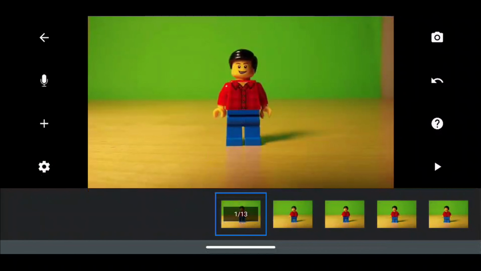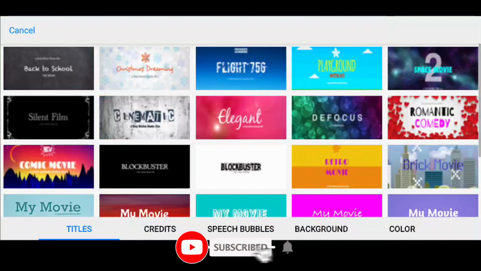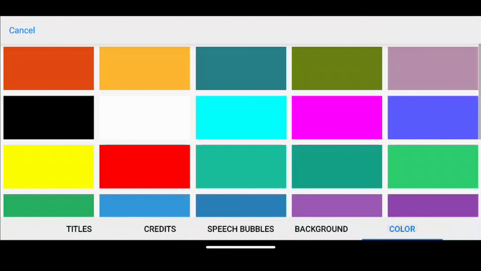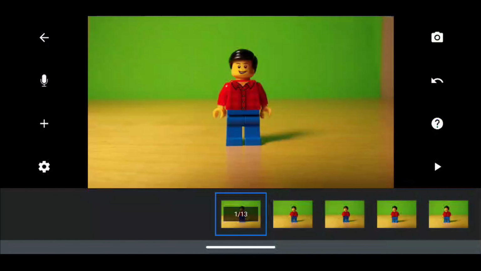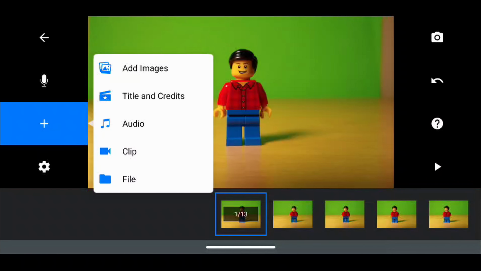And this is really where a lot of the differences will start to show up. For example, you can add a title and credits now. You can add the speech bubbles, backgrounds, colors, all sorts of things that you can't add with the free version. You can add images and files from your camera if you want to do it that way to make your own stop motion.